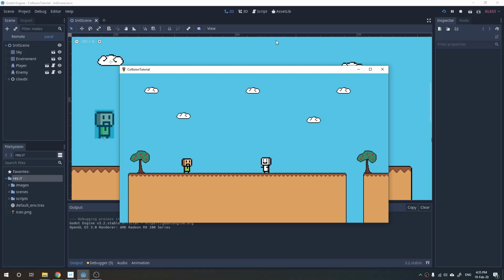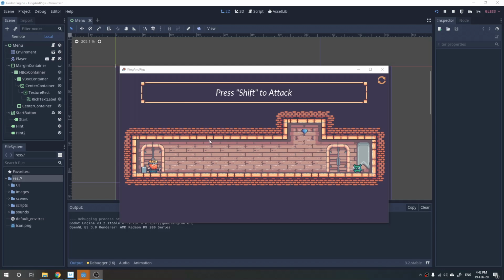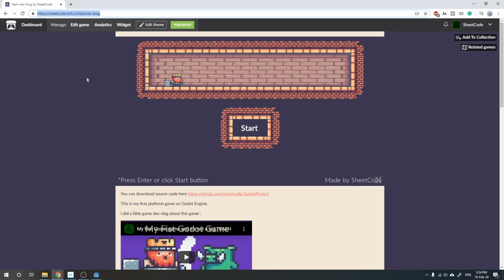Next tutorial. Here I want to introduce you an easy enemy stomp detector that I use in my little platformer game called Hammer King. It's for killing enemies from above, like in the Mario or Rayman games. You can of course play my little game and test it and give me feedback. I will be very appreciative.